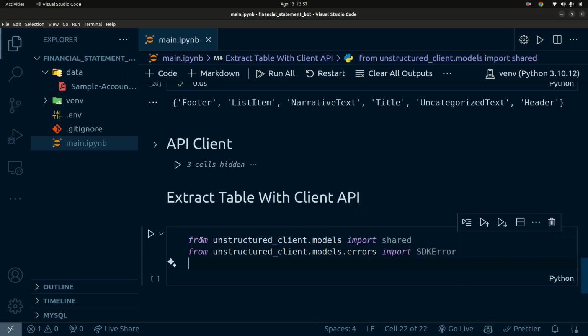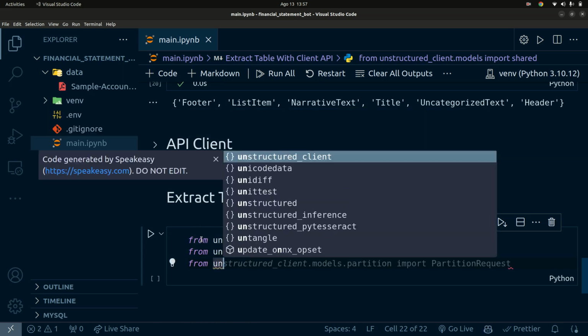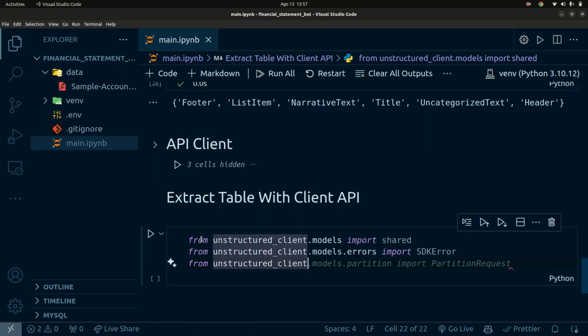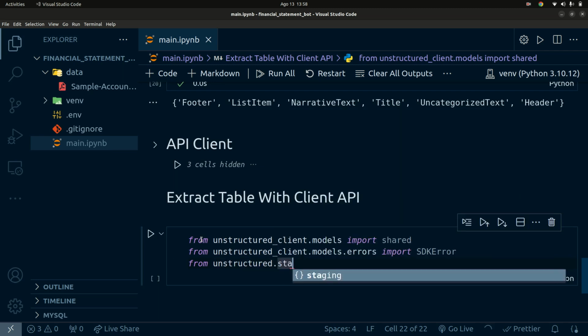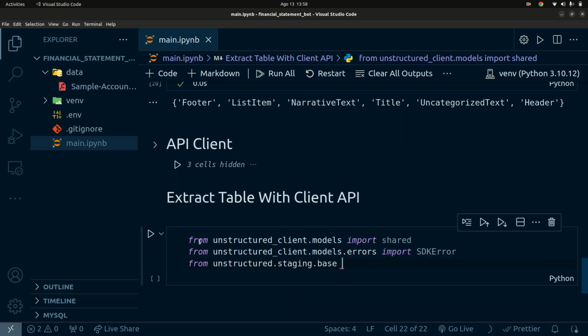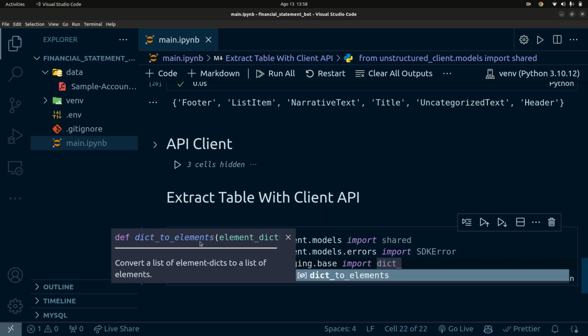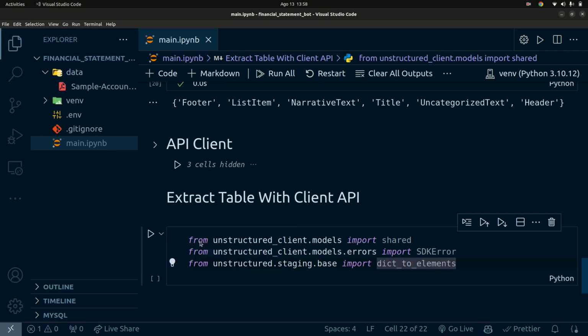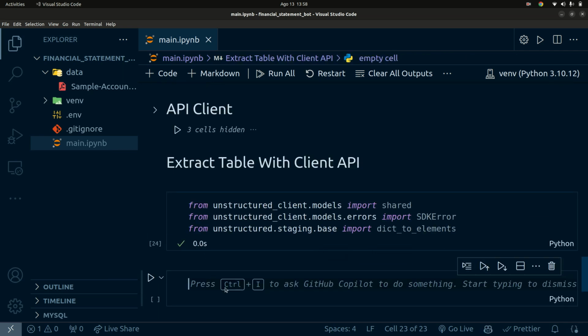Okay. I'm also going to say from unstructured.staging.base, this is actually wrong, not client. I'm going to go ahead and import the form, and import the dict_to_element, just like that. So run that. Once you have all those imports done, now let's go ahead and actually extract the information.